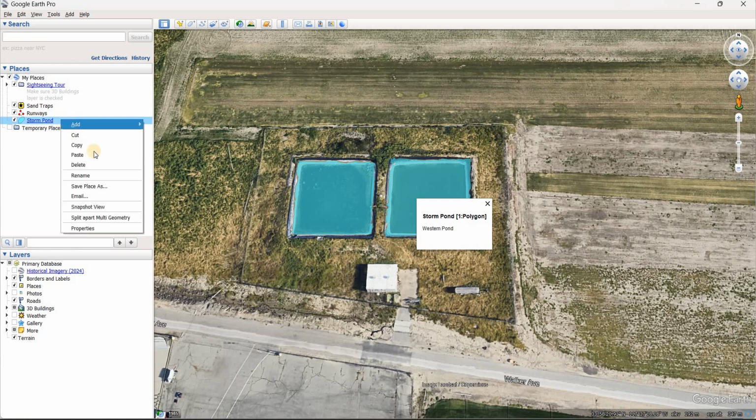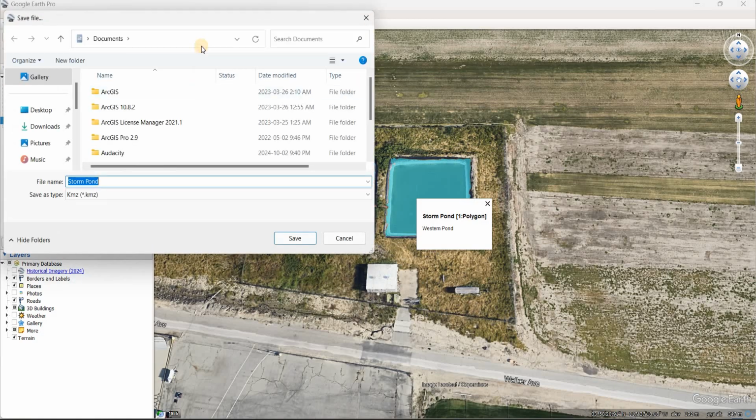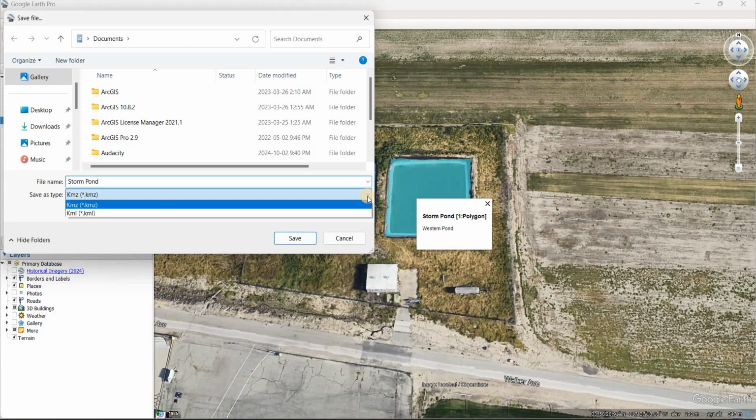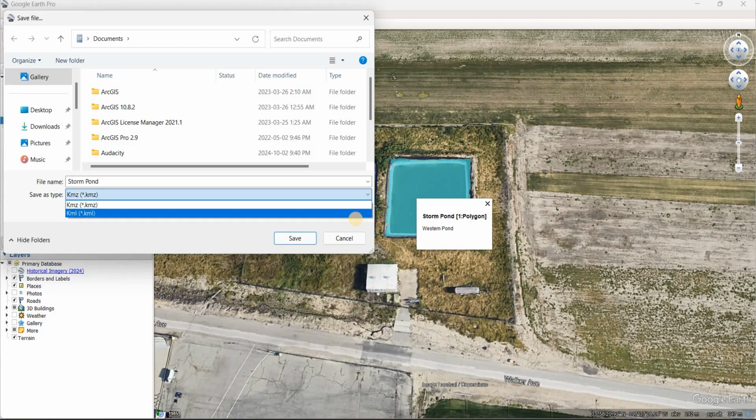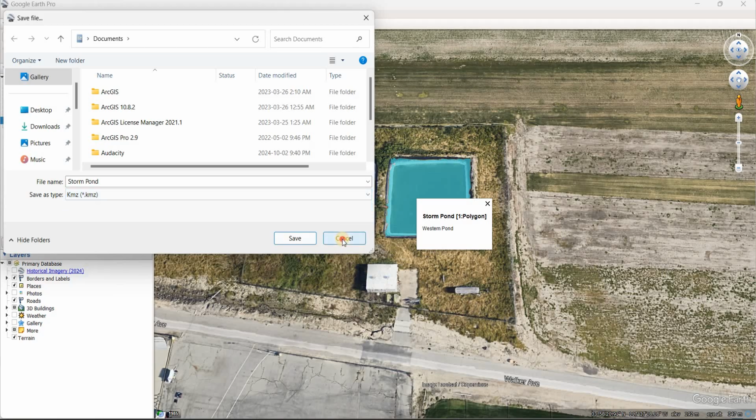Let's say you want to export these to a KML. You go Save Place As, and it'll pop up, and you can save KMZ or KML files. So the Keyhole Markup Language file type can be saved.